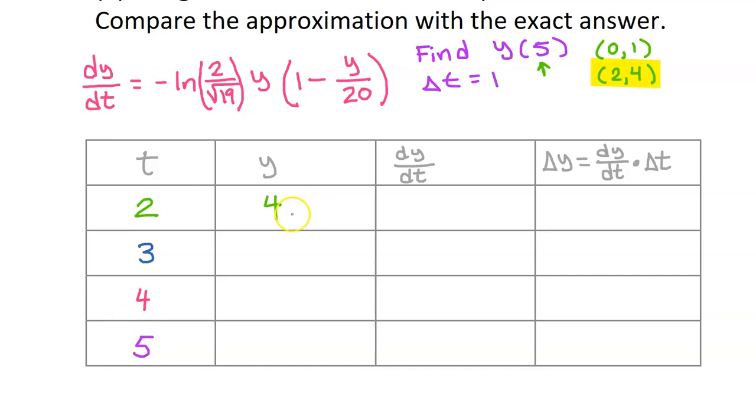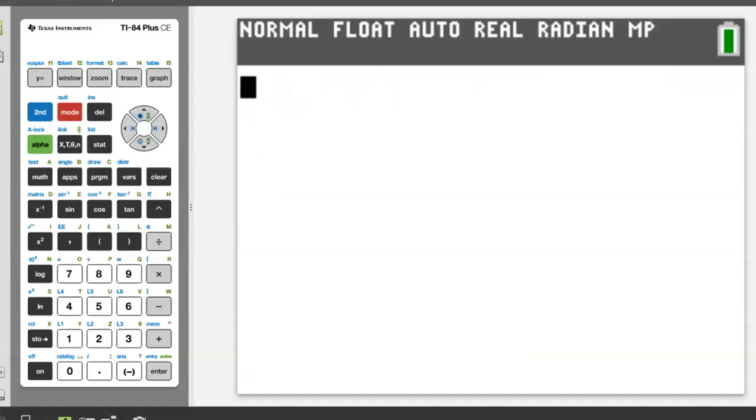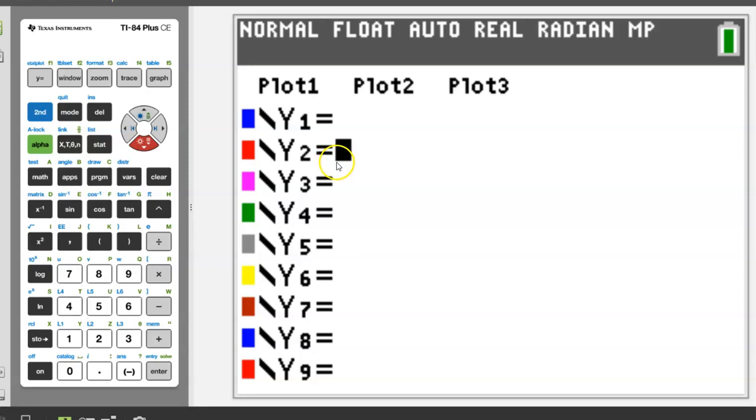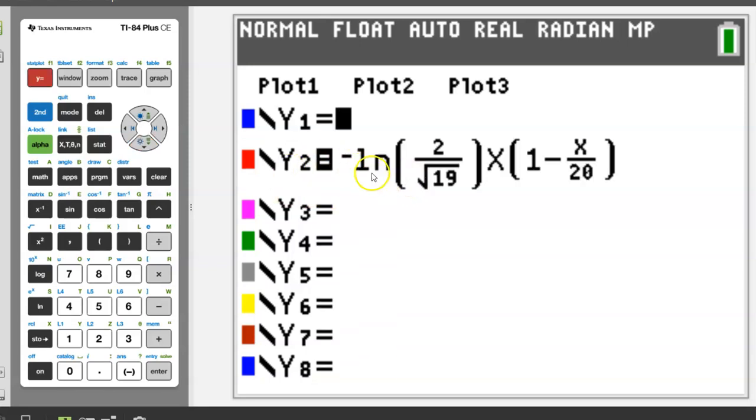We need delta y to find the next y value, but first we need dy/dt, which is given by this equation. This is sufficiently complex that I'm going to type it in as a function on my calculator. So go to your calculator and hit y equals. I'm going to type it in as y2. I have typed the equation in as y2, but the calculator will not let me use a y variable, so I had to use an x here and here.